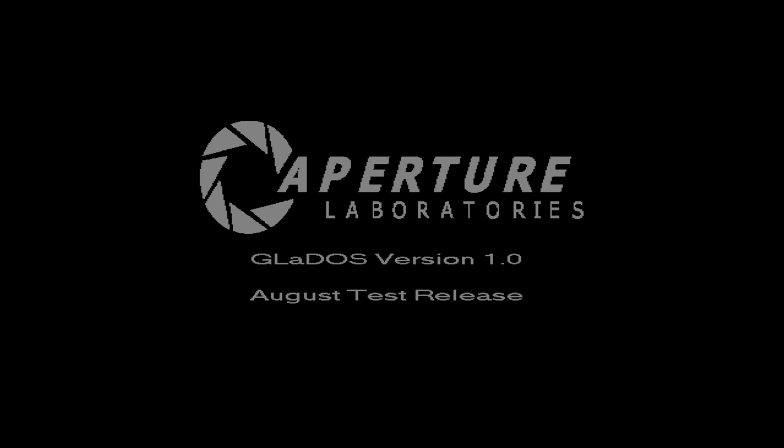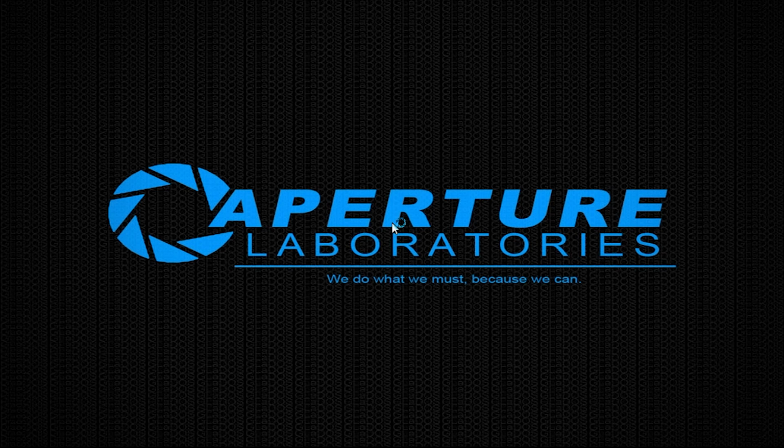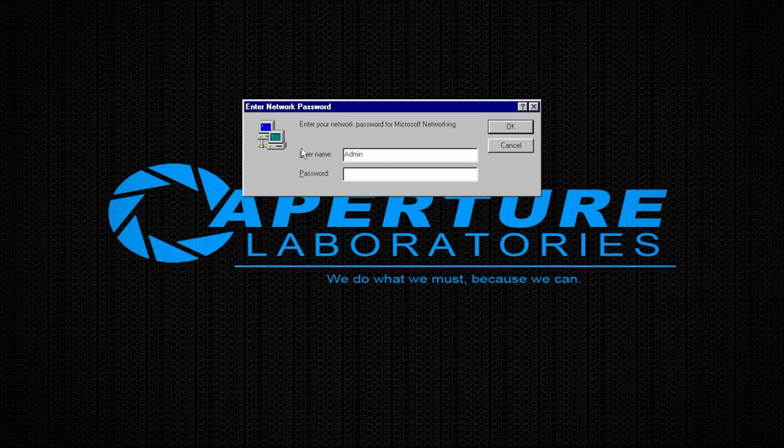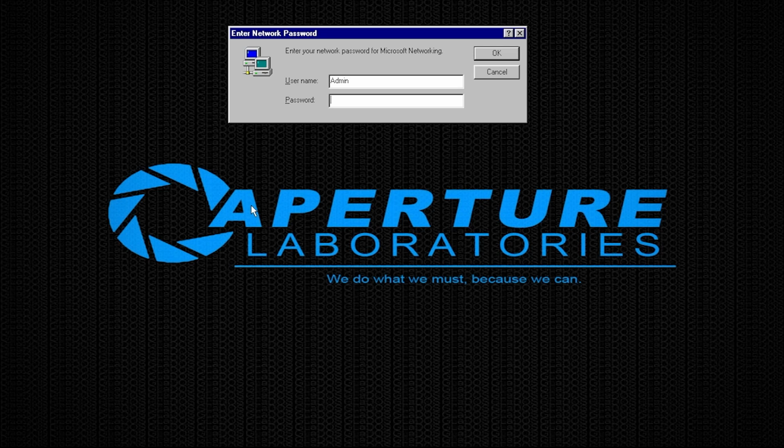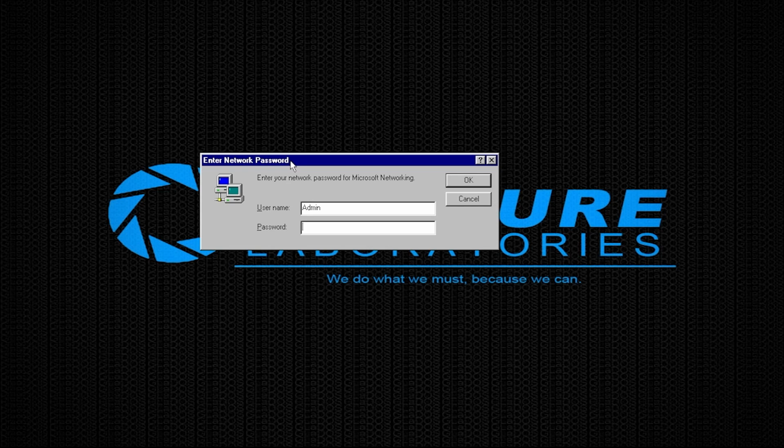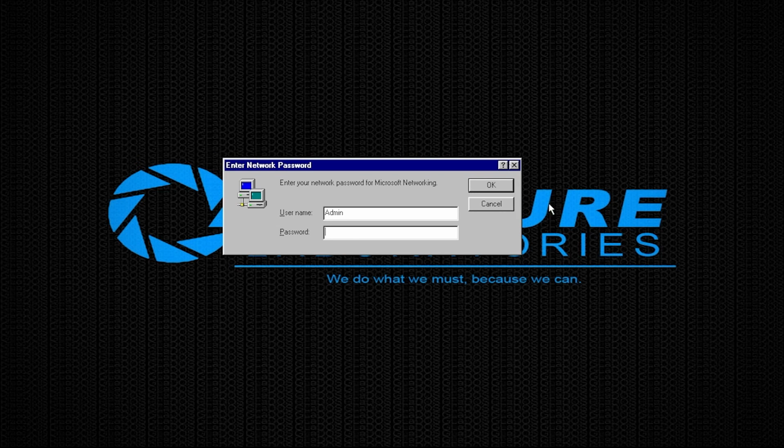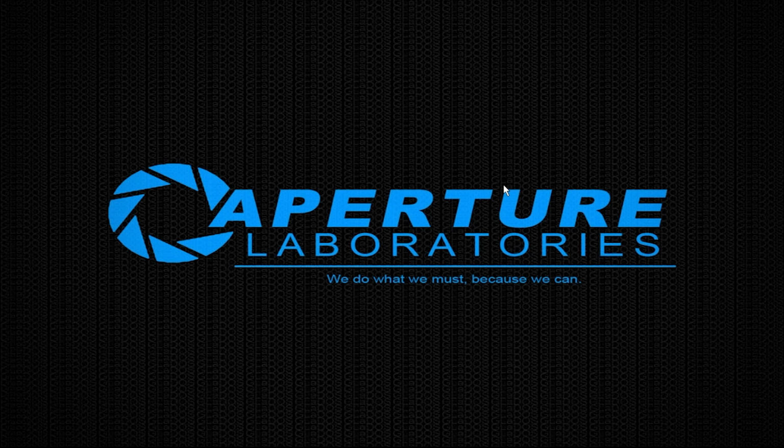And so this right here is the boot screen. It's not animated, it's just a static image. I took the Aperture Laboratories logo and wrote GLaDOS version 1.0 August test release down at the bottom. Again, really creative here. And here is our loading screen, or our login screen here, and you can see that the hourglass was changed to that animated Aperture Laboratories logo. Some wallpaper I found on Google Images, and I put it in here. And you've got your same login prompt. This is essentially unchanged.